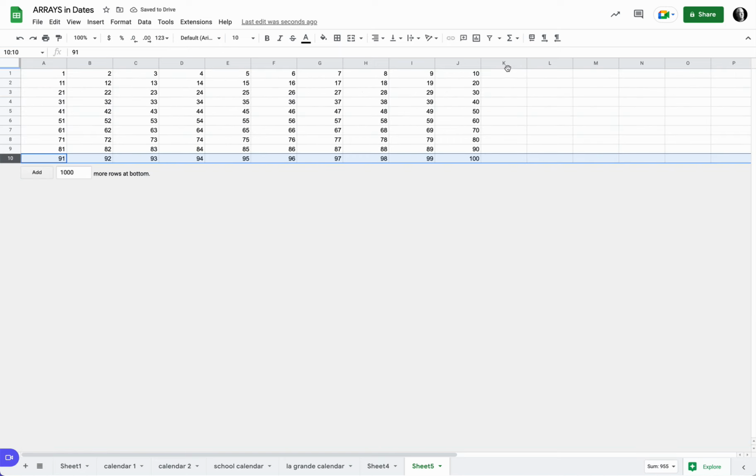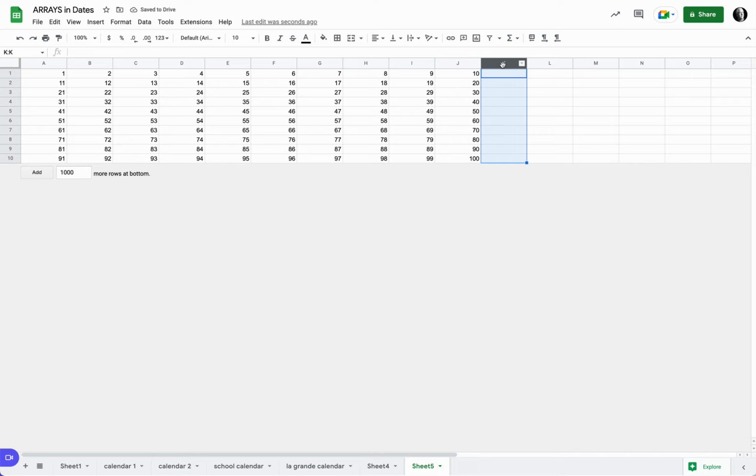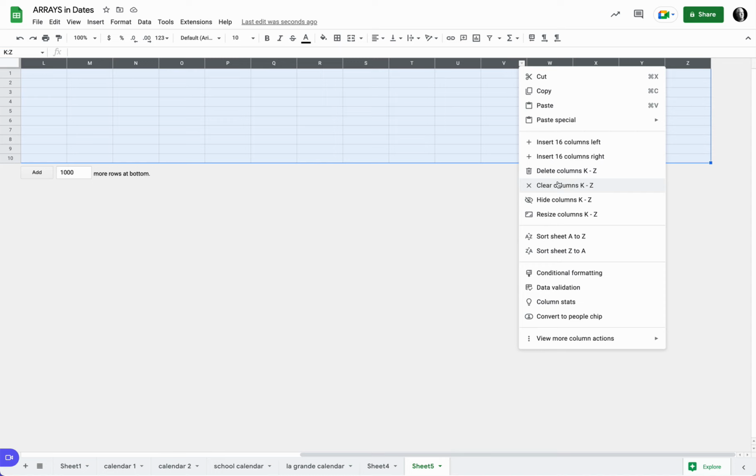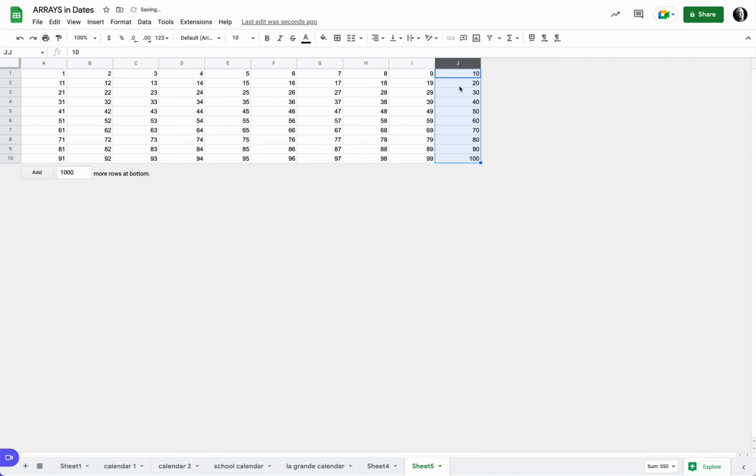Or to get rid of the columns, select column K. I don't want these columns. Command Shift right arrow key selects everything to the right, and delete. So now I have my chart.